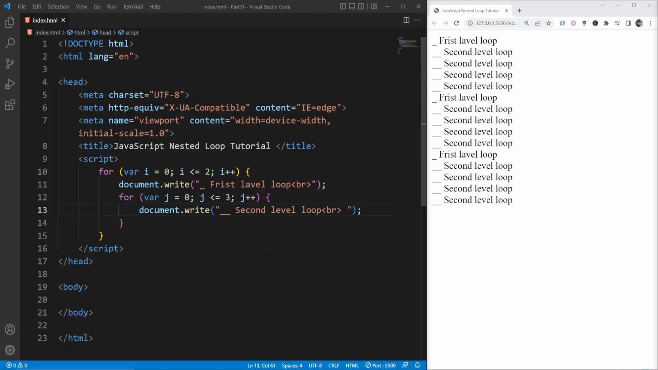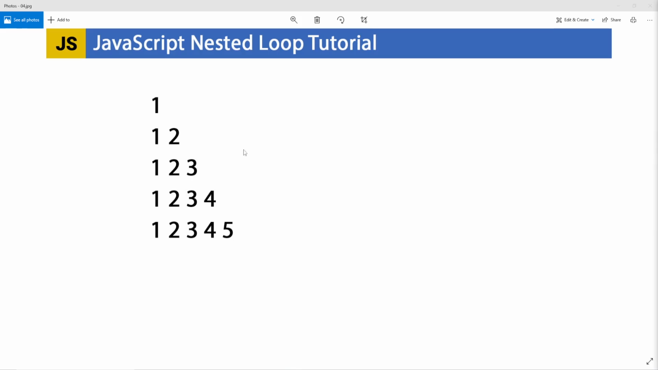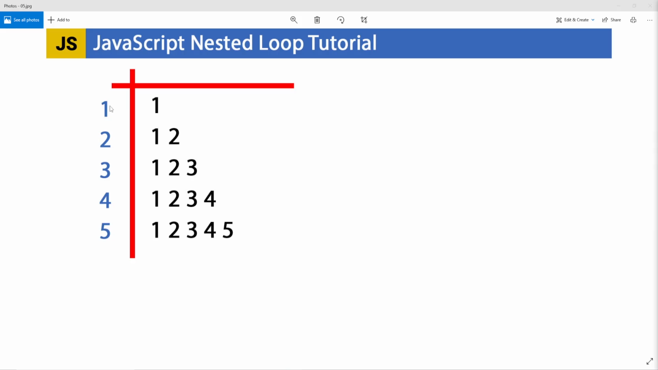Now let me show you some examples where we can use nested loops. Here you can see a tree structure. This structure is very useful to understand nested loops. As you can see, we have total 5 rows in this structure. And in our first row, we always print 1. And in our second row, we always print 2. And as you can see, our columns start with 1. In our first row, we have 1 column. In our second row, we have 2 columns. In our third row, we have total 3 columns. And in our fourth row, we have total 4 columns. And in our fifth, we have total 5 columns.